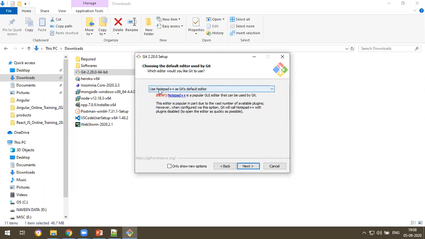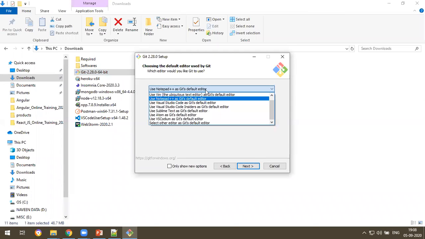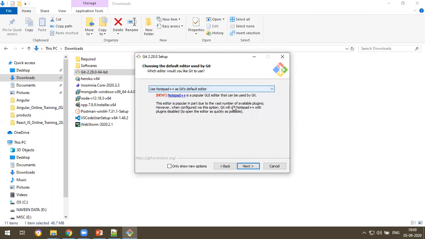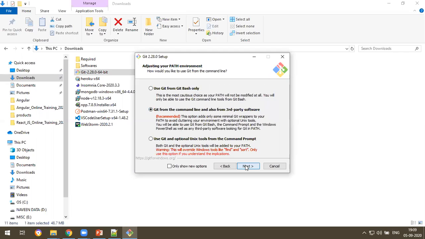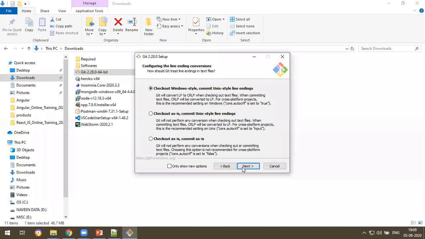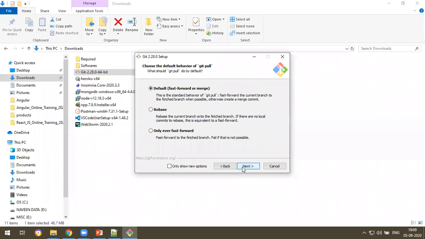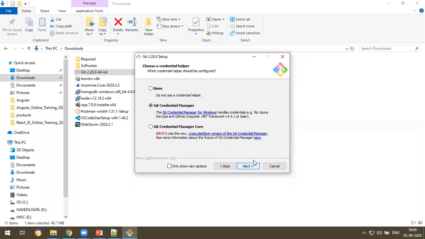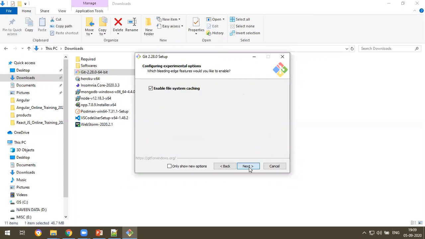You can select here: use Notepad++ as the Git default editor. If you want to edit Git commands and so on, we can use Notepad++ because we have already installed it. Then click on next. Nothing here, just select Git itself and click on next. This is okay, no change. Click on next. This is also okay, this also okay. Just click on next, next, and don't select anything here. Just click on install. No special selection. Just next, next, install.